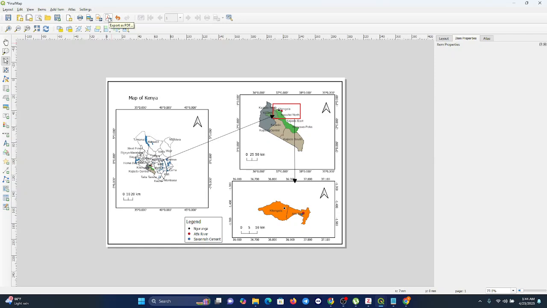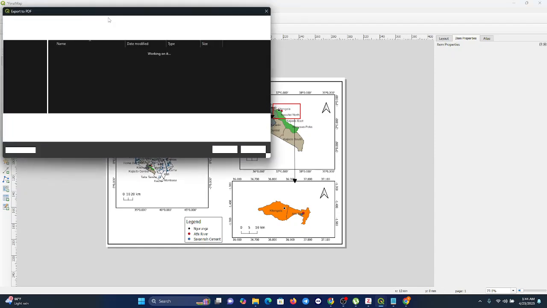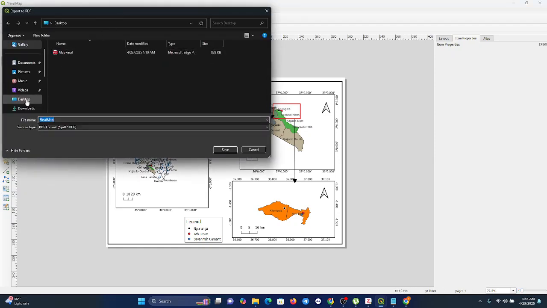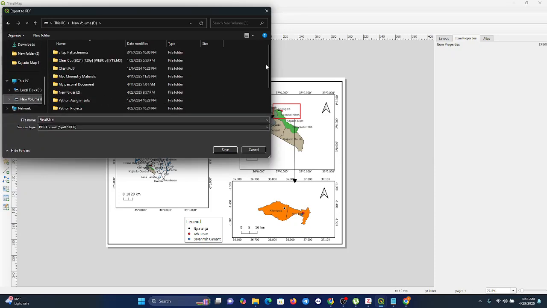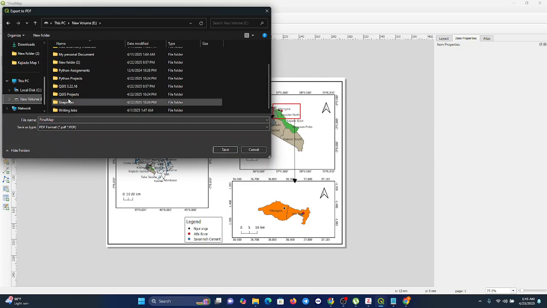Once my map is like this and it's ready to export, what I'll do is come here. You can export your map as a PDF or export it as an image. So the first thing, if you want to export it as a PDF, you click on it. Then you find the location where you want to export your map to. For example, I want to export my map to downloads or the download area.